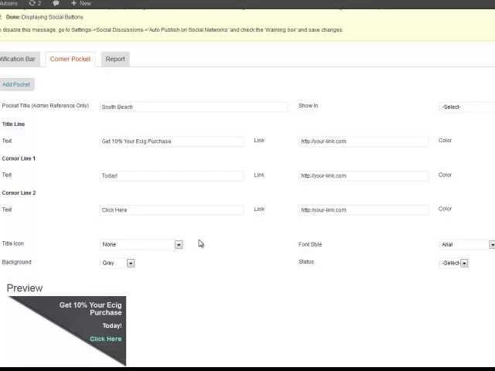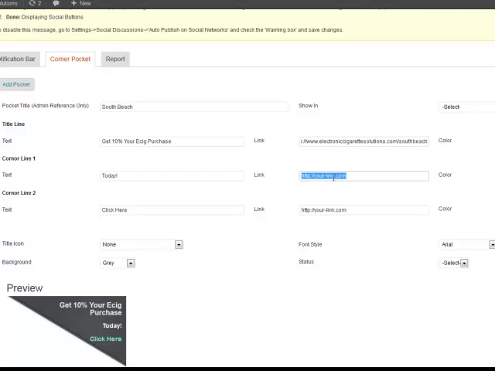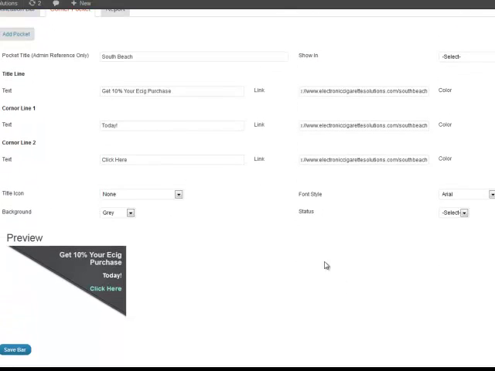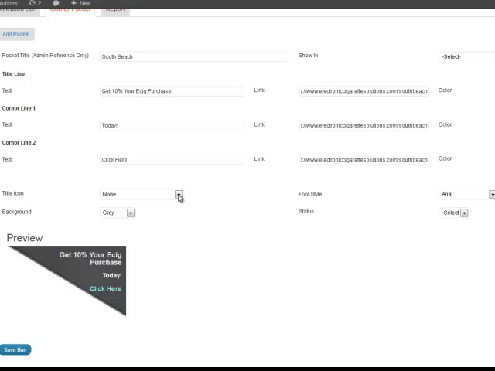Now what you want to do is go ahead and put your links into each one of these, so that way it makes clickable links all along this advertisement. So we're going to put in the link that I want to promote here all along, and the next thing you want to do is simply select a title icon. Okay, so you can make this look, again, we can use the little icons that you can use on the bar as well.